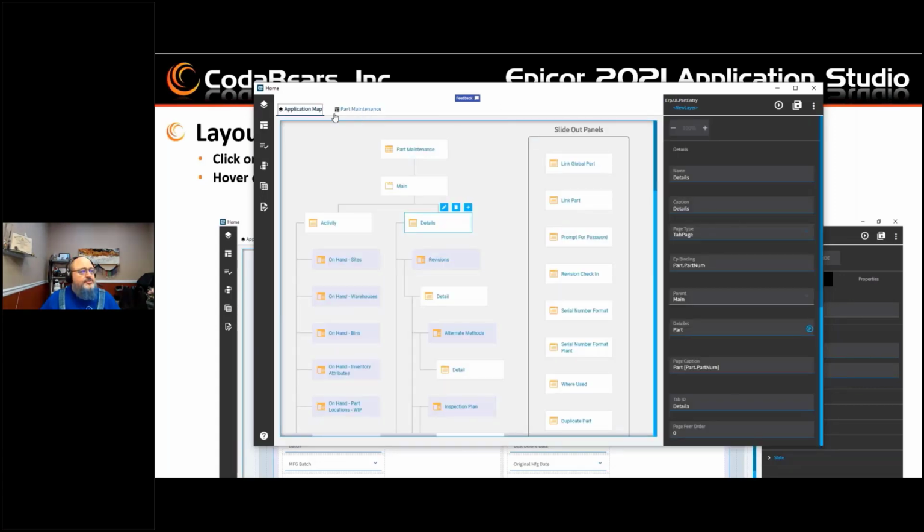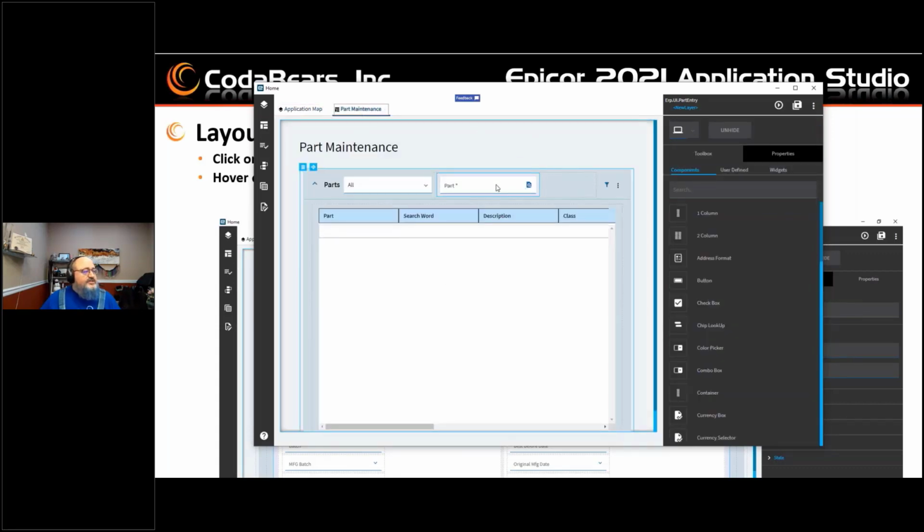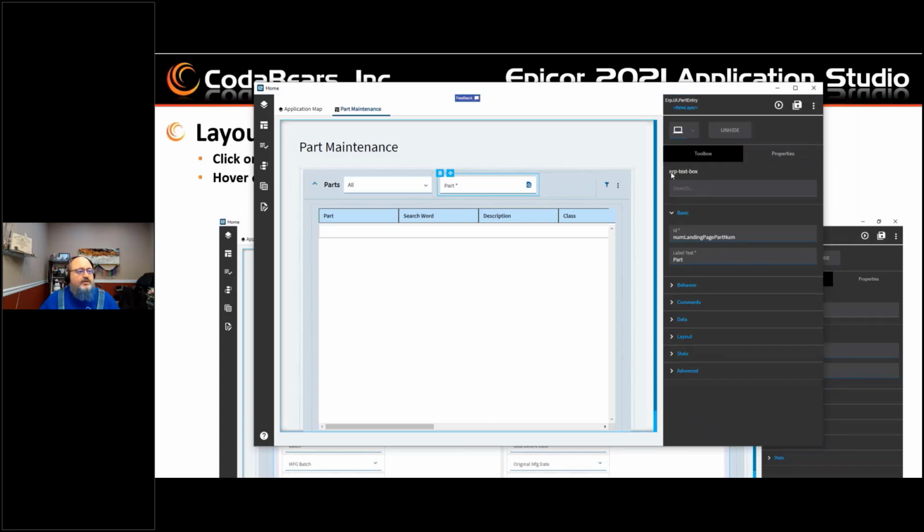So I close it. Now these are the two panels I'm working with, my application map and my part maintenance. These editors are what I have available to work with in my development mode. When I select an item, I'm going to go ahead and click on this. You'll see the perimeter highlights. I can delete it from the form. I can move it around. Over here, I'm going to see what the properties are for that box. So this is an ERP text box. This is its ID, the label in front of it.